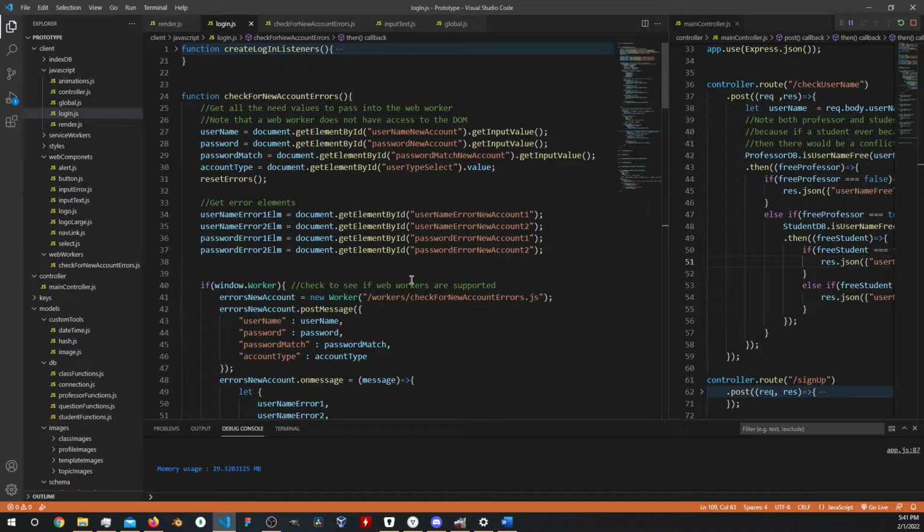Okay, web workers is multi-threaded JavaScript. All right. There, as long as you don't need something off of the DOM, you should be using a web worker.